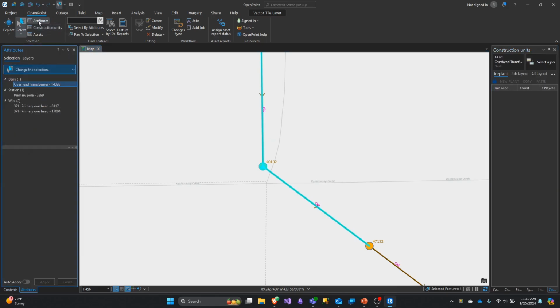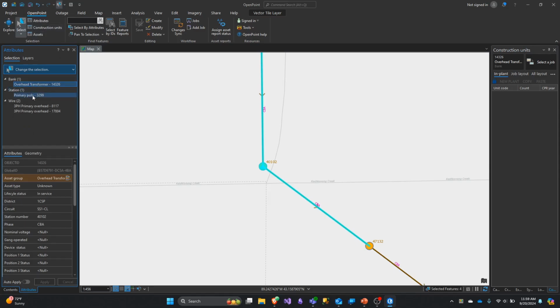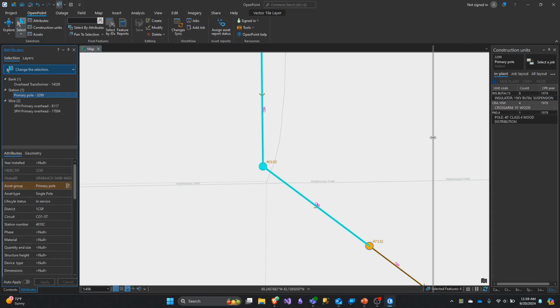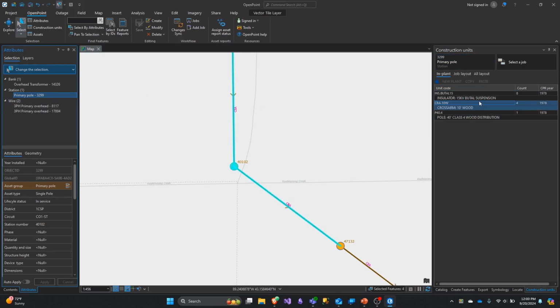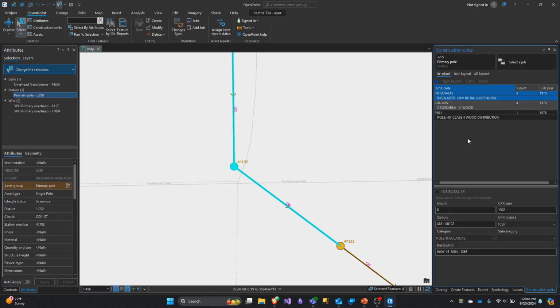I'm going to use the attribute pane to select the feature I want to inspect, this primary pole, and on the right side, in this construction unit pane, I can see it has 3 construction units on it. The first is a 15 kV insulator installed in 1978 with a count of 8. The second is a 10-foot crossarm installed in the same year with a count of 4. And the third is the pole itself installed in the same year.